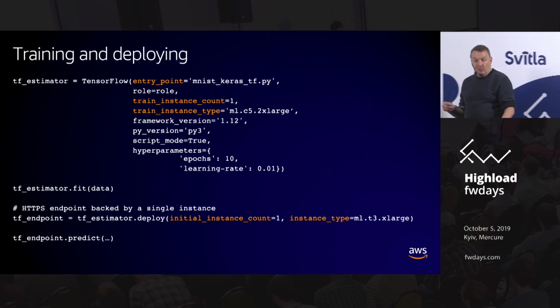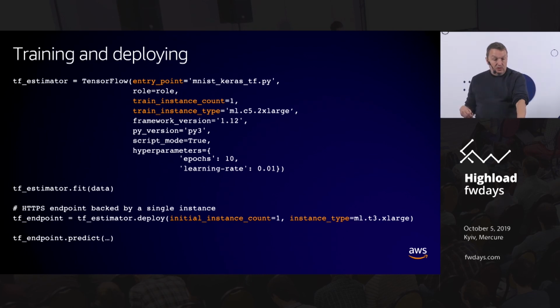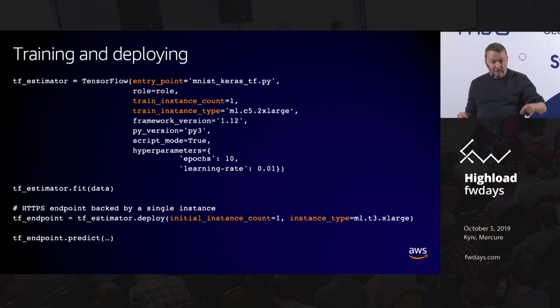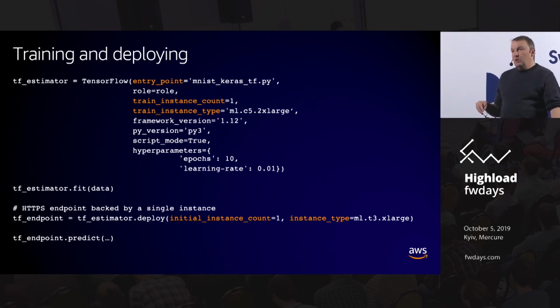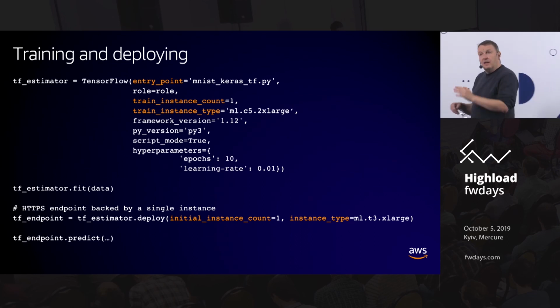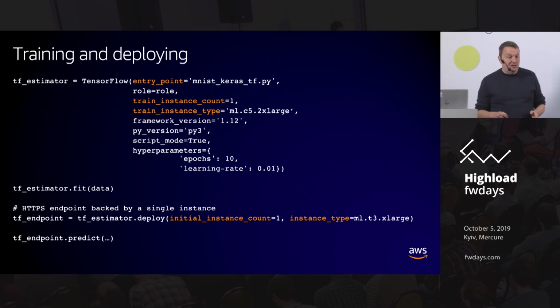deploy to an HTTPS endpoint, you say, hey, please deploy to T3 XL, and this will automatically create that instance, pull the container, and load your model, and you can start serving predictions on that HTTPS endpoint. Okay, so you can use the predict API in the SDK, but of course you can use any language to HTTP post to the endpoint. That's it. So when I say you can learn this stuff in 2 hours, I'm really not lying.